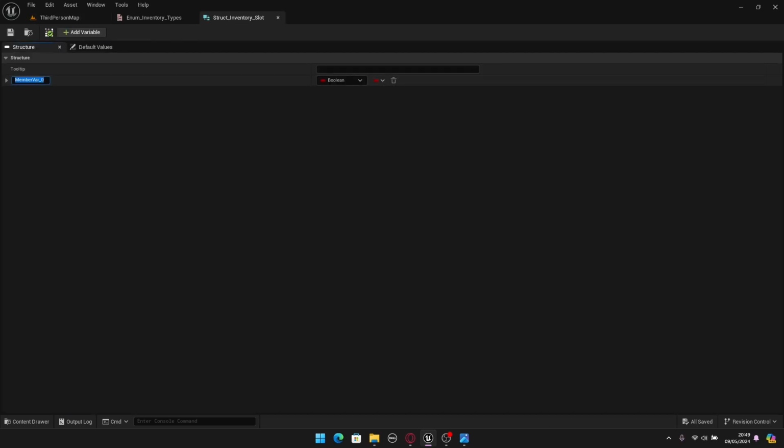So the first one will be the item ID. So let's change the name here to item ID. Let's change the type to name, because as I said in the last episode, name is the type of the row name in the data table. So let's add another variable here. This will be the amount. So of course this will be the amount of items that this slot has. So let's change the type here to integer.